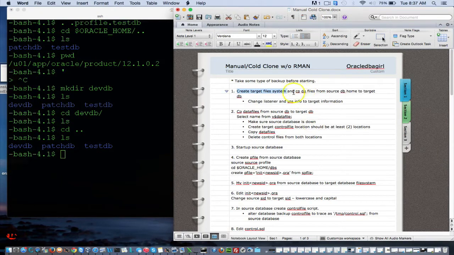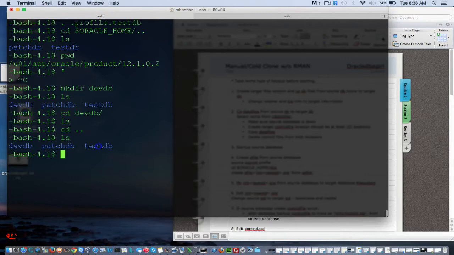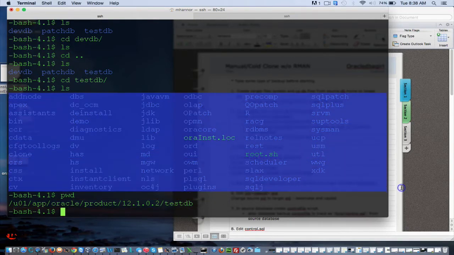Okay, so number 2 says copy database files from source DB home to target DB. Now we are going to use TestDB as a source database. And whatever database you have there, that's the one that you will be using as a source. TestDB is going to be our source. DevDB is going to be our target. So what this is saying is it wants us to copy everything that's in, as you can see the URL, TestDB. It wants us to copy everything that's in TestDB to DevDB.